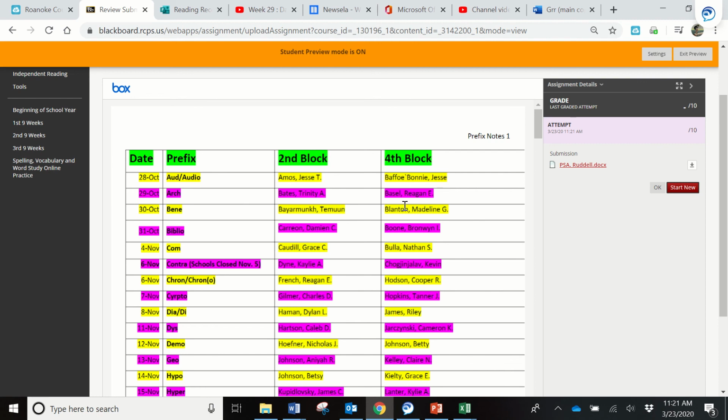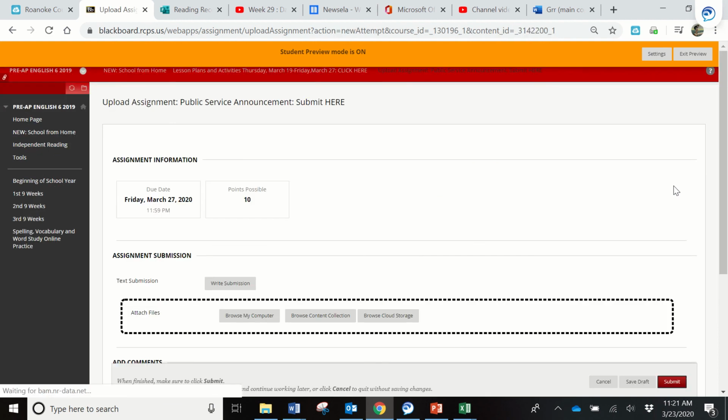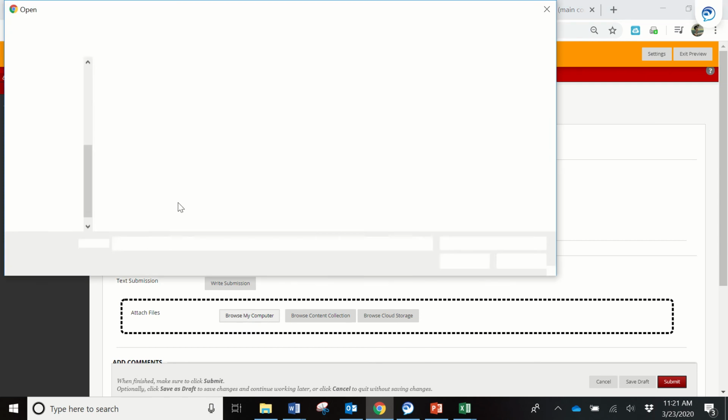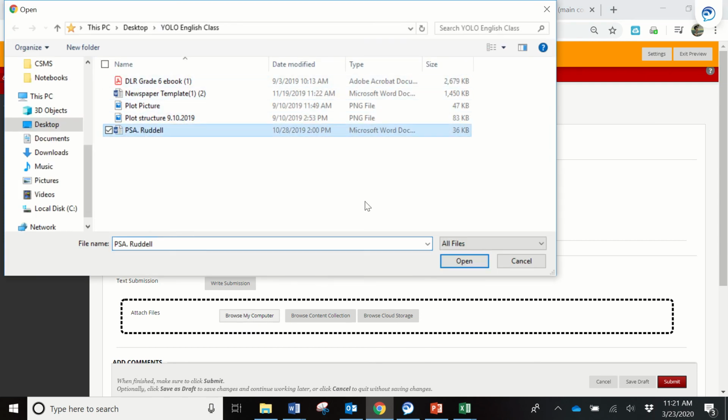Now we've done this a number of times, so if you have specific questions or you need help, let me know, but I'm hopeful that you'll be relatively independent with this. Let's say you accidentally submitted the wrong thing, you can hit Start New, and you can submit up to 3 times. Remember, make sure you browse your computer, find the specific document, and then hit Open. Okay?